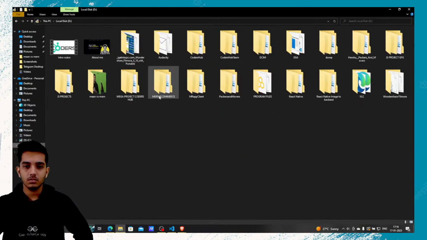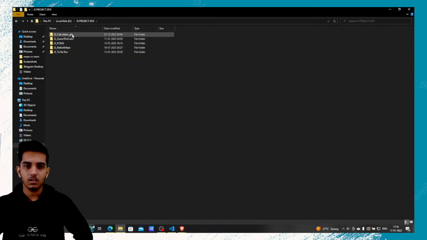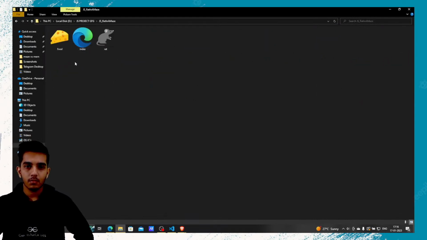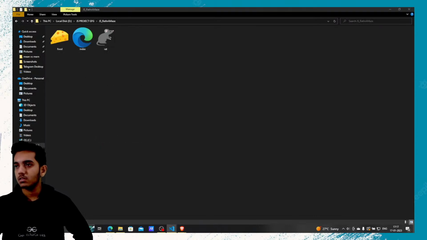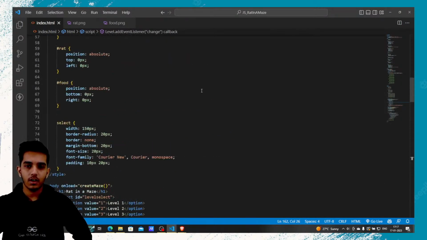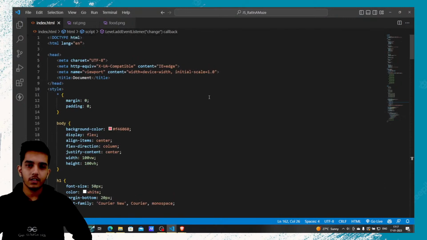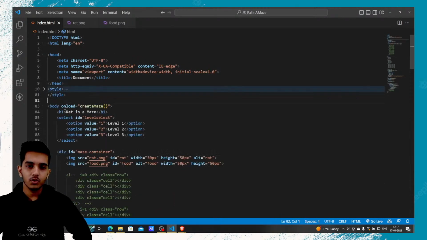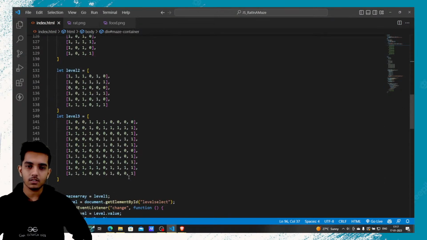So yeah, this is my JS projects GFG, and in the rat in a maze folder we were actually building this project. You can see that this was completed yesterday, and we need to add a few more changes to this one, then we can actually consider this as completed.